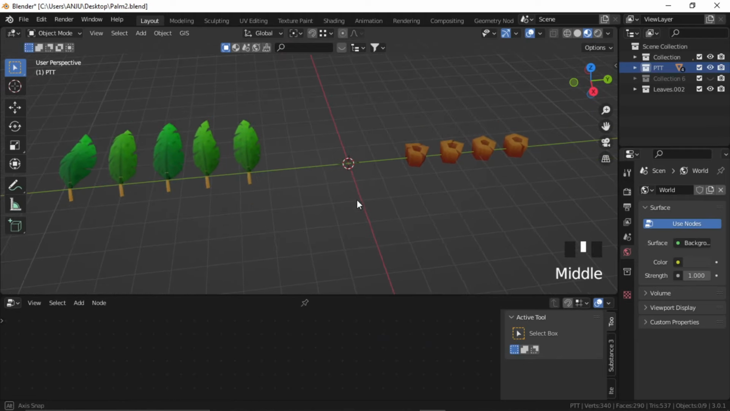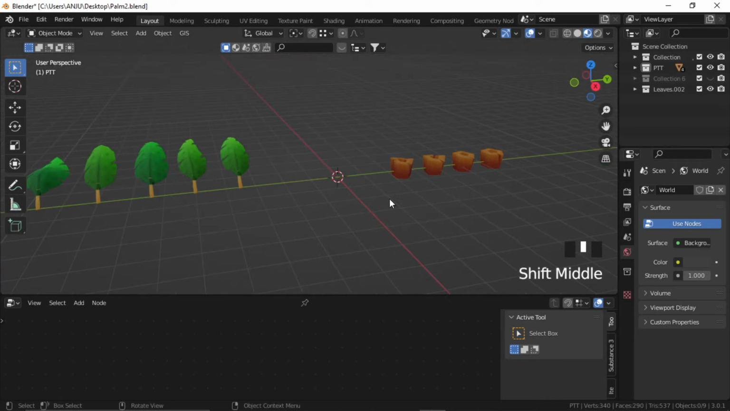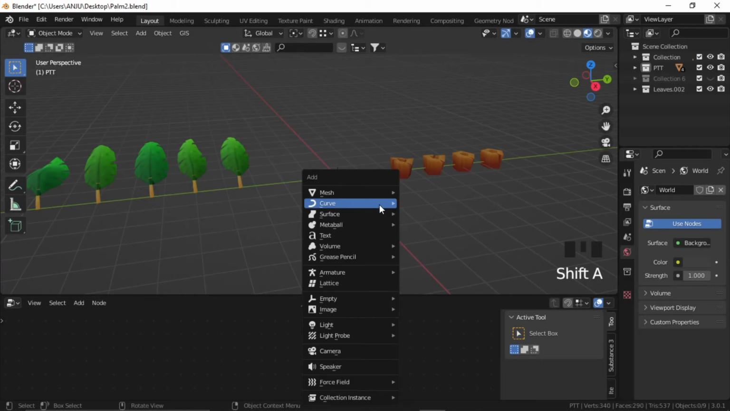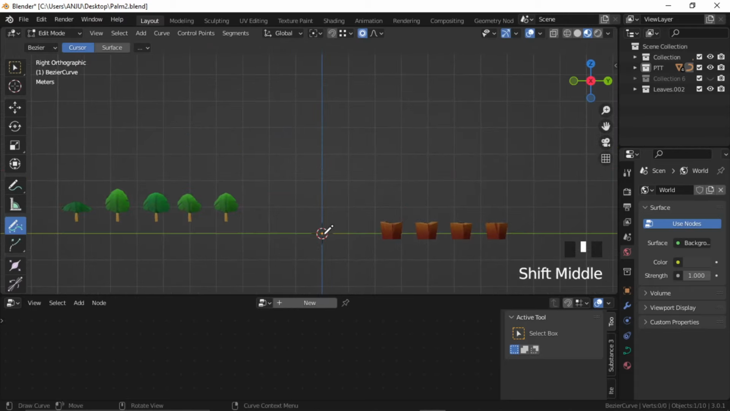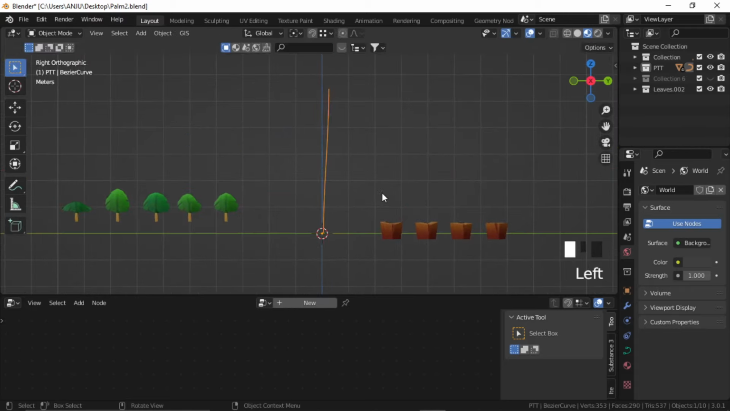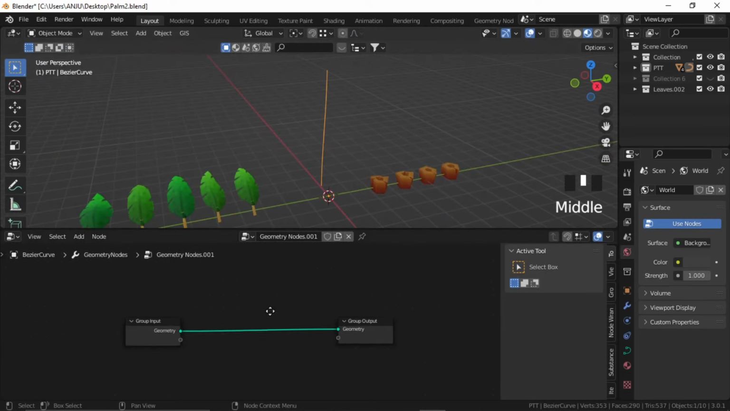Alright, so I have created these variations for trunk and leaves and I put them in their separate collections. Now let's quickly create the tree using the geonodes. So Shift A and add a Bezier curve. Go to edit mode and delete all the vertices. In the front view, I'll draw a new shape like this. Now select it and create a new geonode.